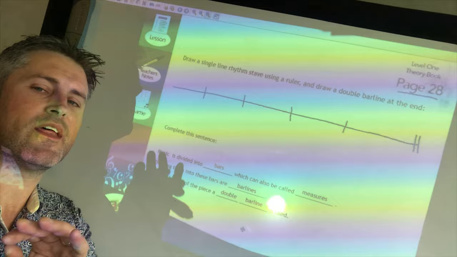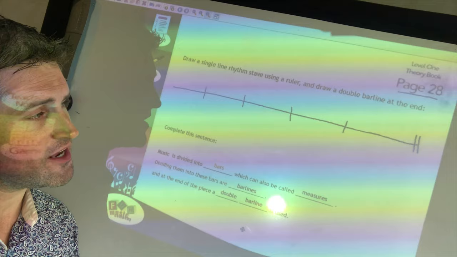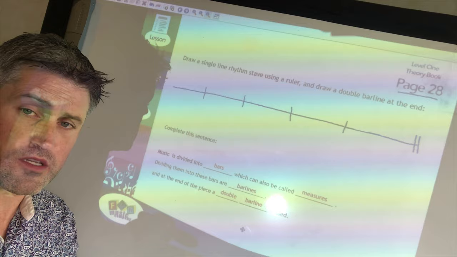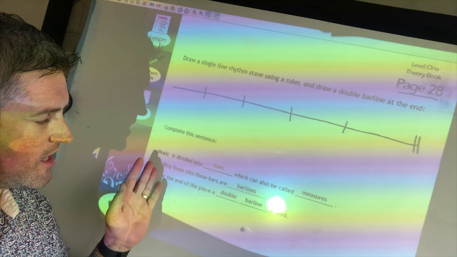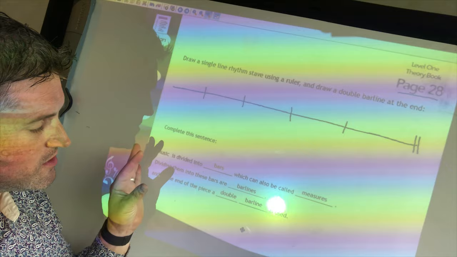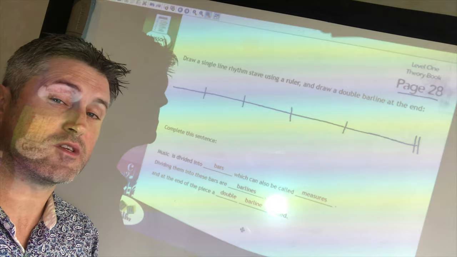Okay, so all of that information there is on page 28. Make sure that you're able to insert that information within your notes. If, for whatever reason, you need to pause and go back a wee step there, you're more than welcome. You've got the ability to do that. But it's really important that you get an idea that bars or measures have a particular section of notes that they're covering. They're separated by these bar lines, and that's going to make it easier for the musician to read.